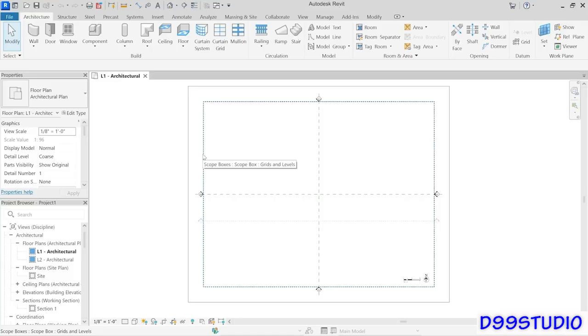Now, what a scope box does is it controls the size and scale of either a view or a datum element. We're going to talk about datum elements in the next few videos, levels and grids. So we'll discuss those more in the future. But the view itself here is being controlled by another one of these scope boxes.